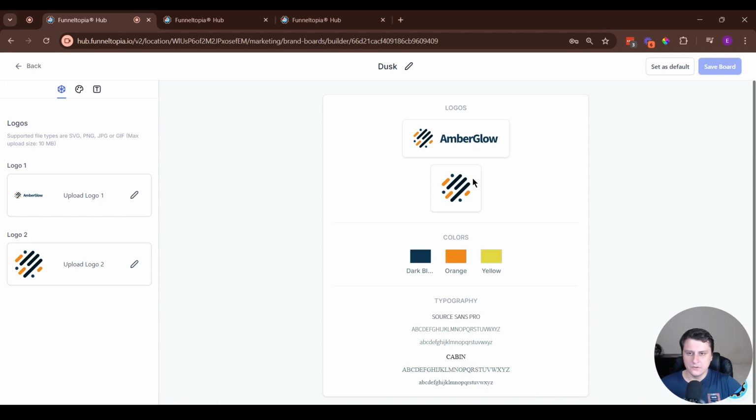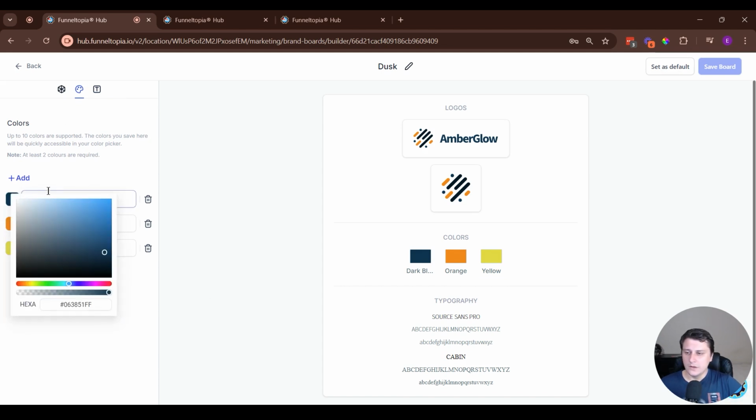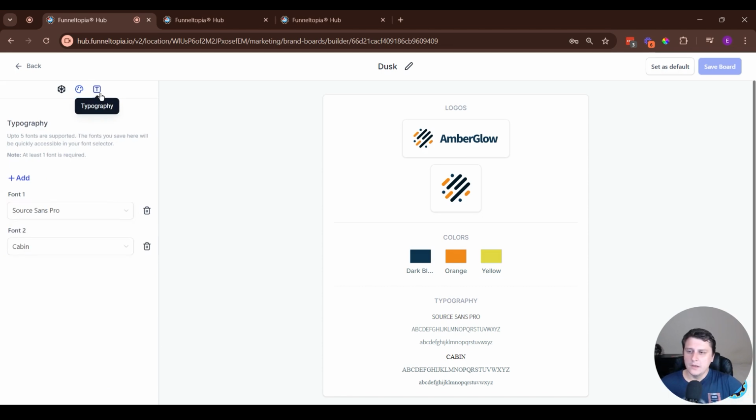There are two types of logos, two different formats. And then you can also change the colors. These colors will come into play in a second. You can change those over here if you click on it, and obviously you can change their names. And also typography, that's essentially the fonts. You can change to your default fonts.